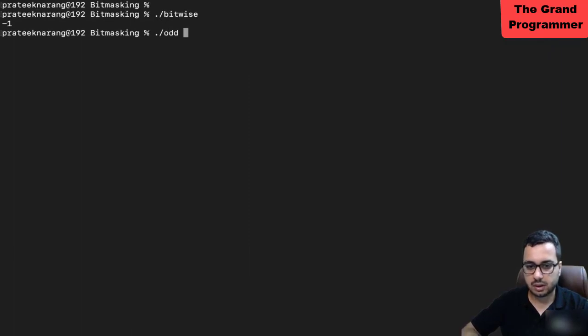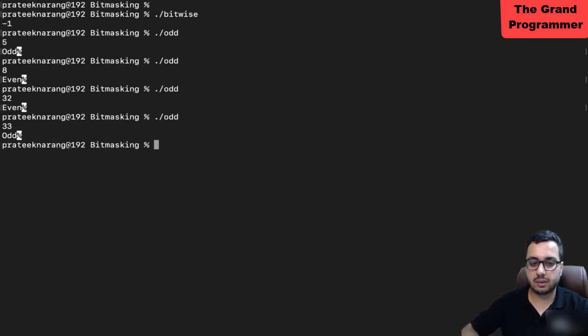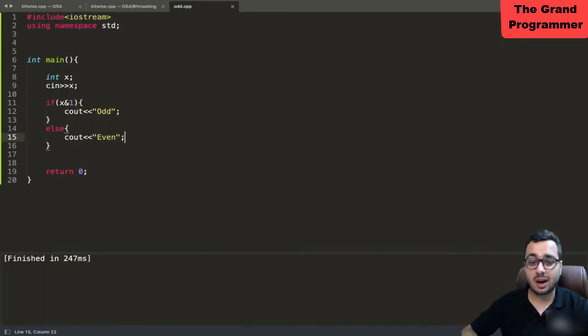So dot slash odd. If I give 5, 5 is odd. If I give 8, 8 is even. If I give 32, it's even. If I give 33, it's odd. Okay, so 32 is even, 33 is odd. So I hope now you understood how we can use this AND 1 to find out the last bit.